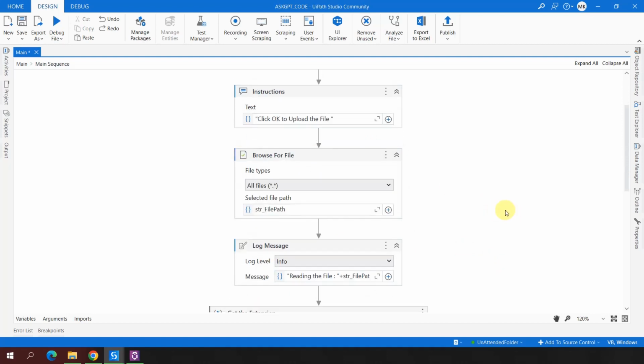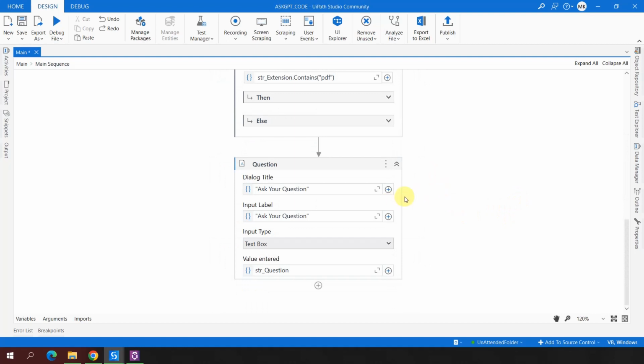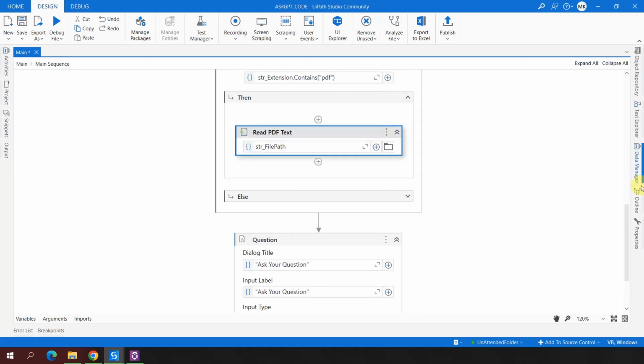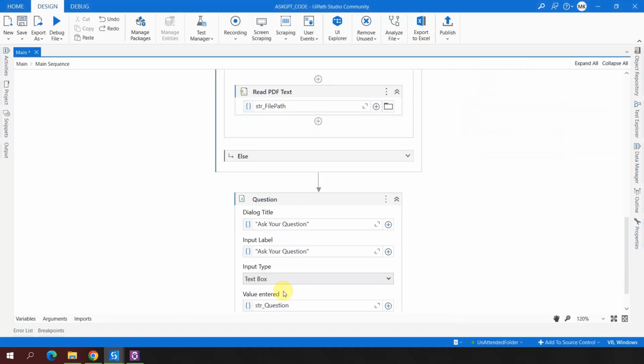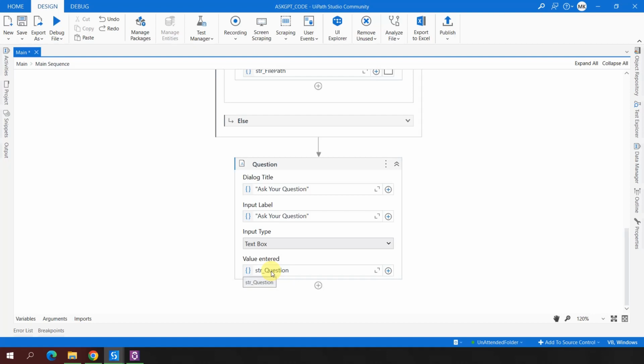Okay, fine. So we have got the complete input in a variable which is called, I'll go to the properties, str_input, and the question in str_question. So I have got the complete input, which is the complete document, and I have got my question with me. Now all we have to do is ask this question and pass this document to the GPT model.